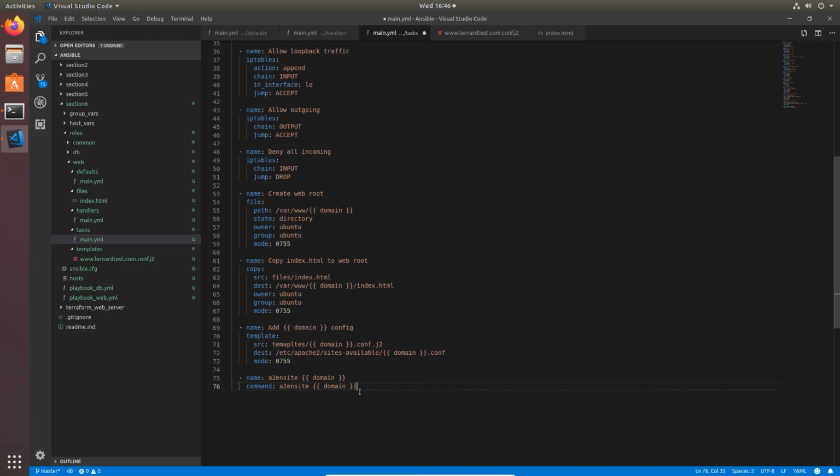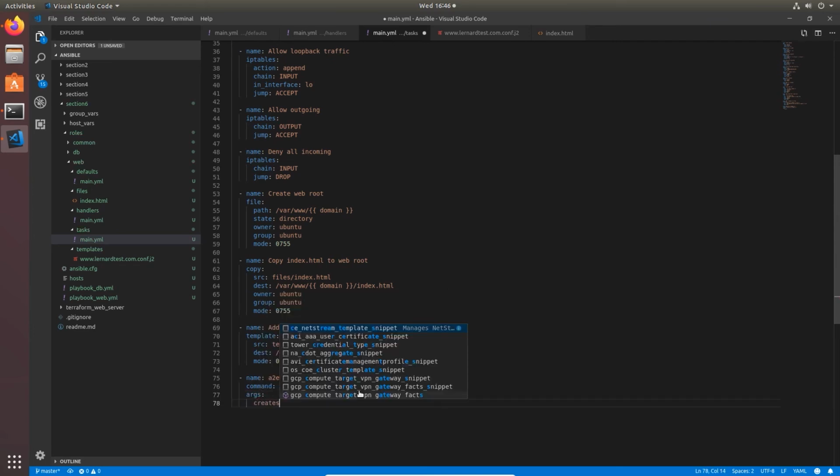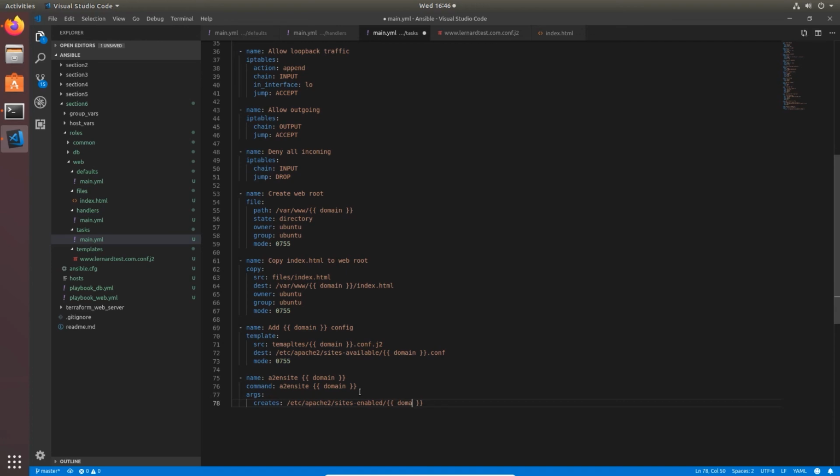When this command runs, it copies the config file from sites-available, as we've told it to create above, into the folder called sites-enabled, as this is what the a2ensite command essentially does. We can ask Ansible to check if that has already been done by writing args, then creates, then the path it will be creating the file in, like so.